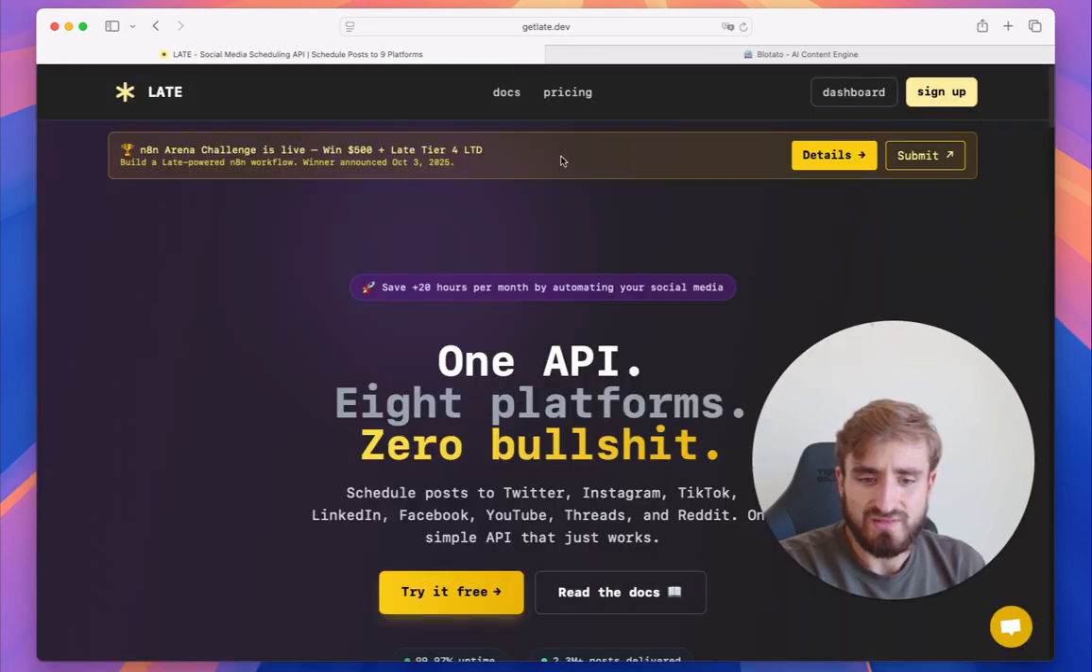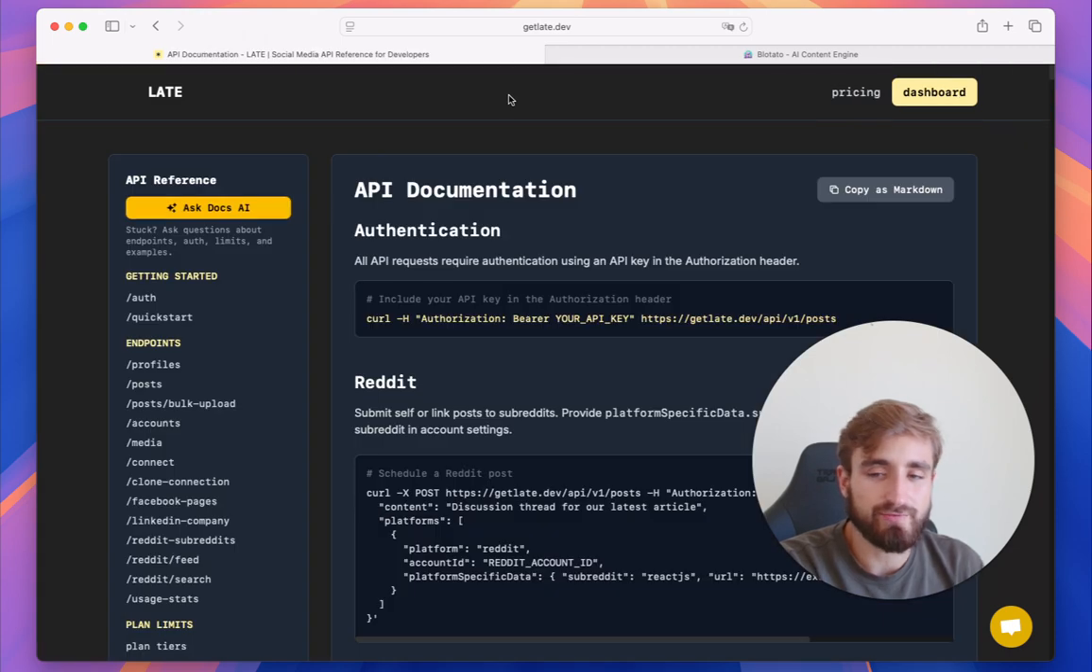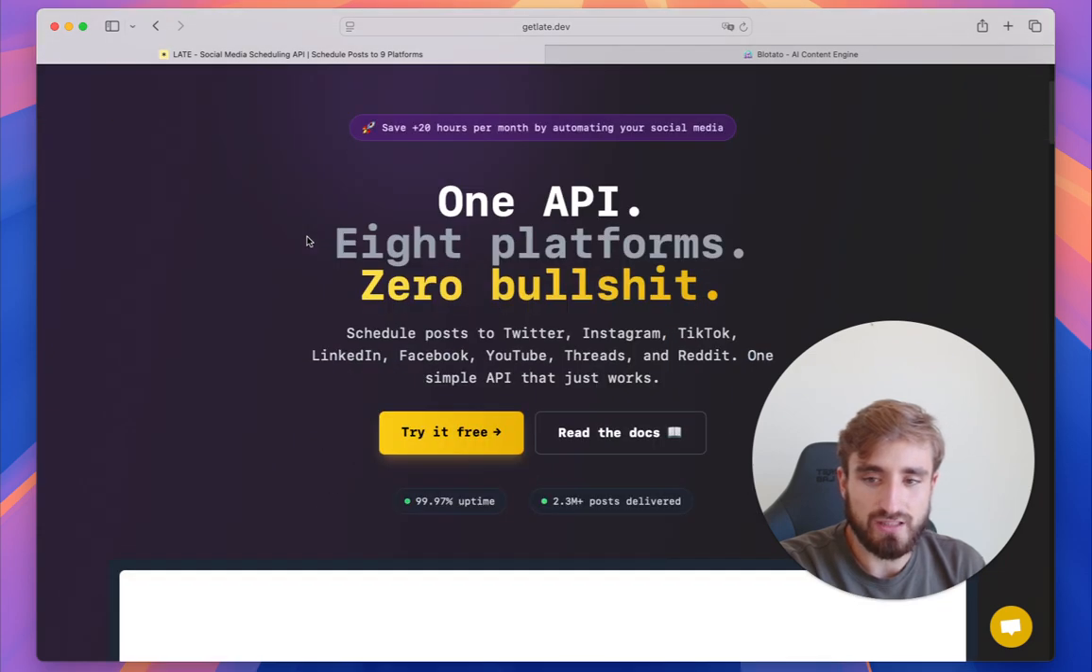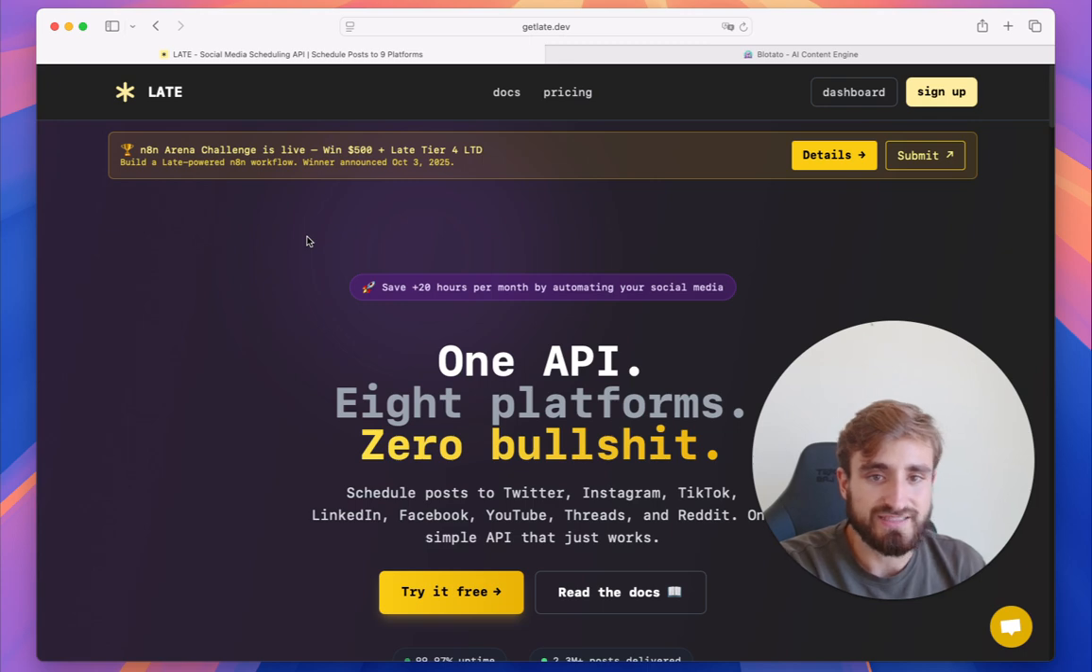Also, Late is API first, right? So if you are a developer or if you are building workflows with tools like N8N, Zapier, Make, you can use our API and our official integrations to schedule posts via API automatically, right? The same that you can do with Blotato, you can do with Late, right? So you can see that the main difference is the AI content engine, which Late doesn't have, and the pricing, which is much, much cheaper with Late, right?